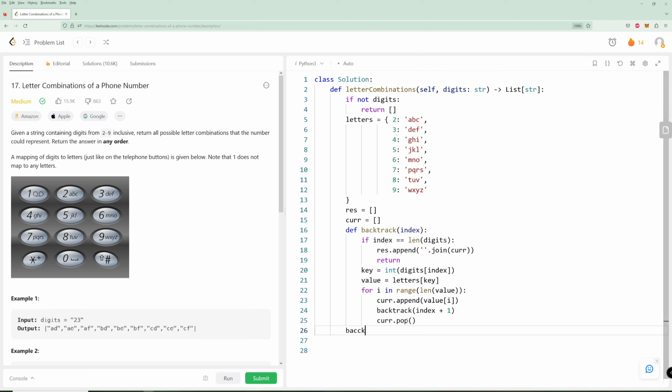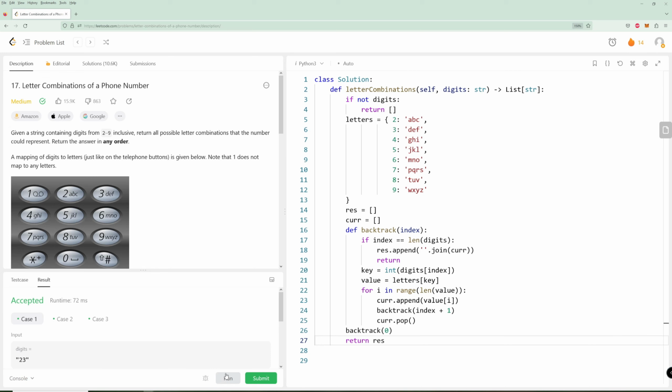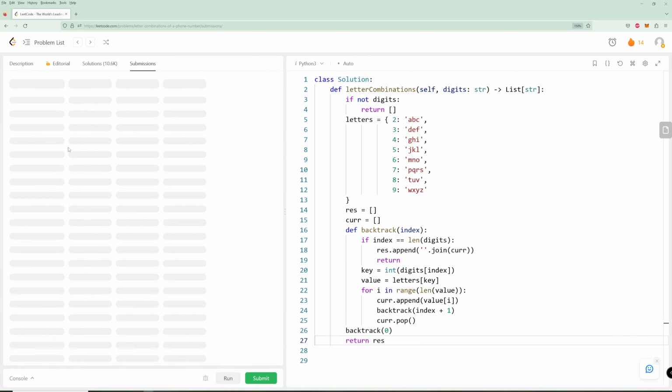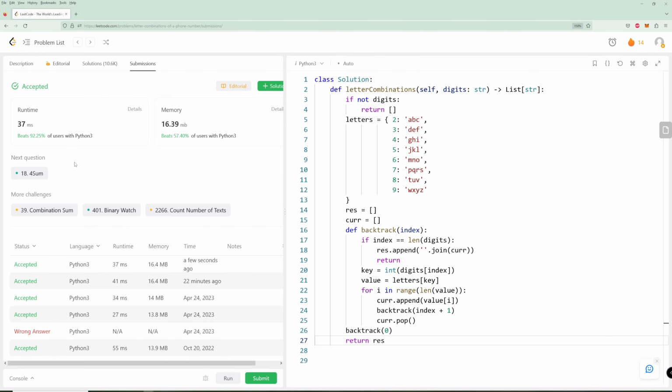Now I think we just need to call backtrack with index 0, and finally we need to return the result. So let's see how that goes. Okay, so that part's fine. Yeah, so it looks good.